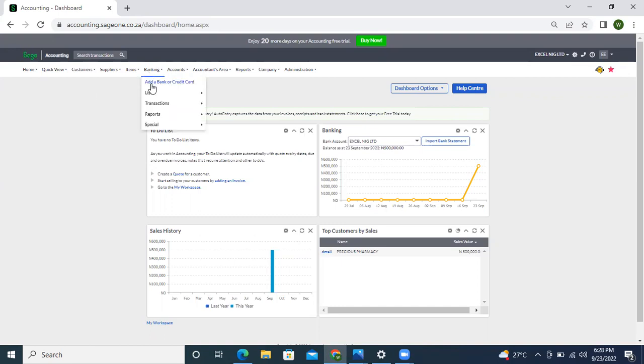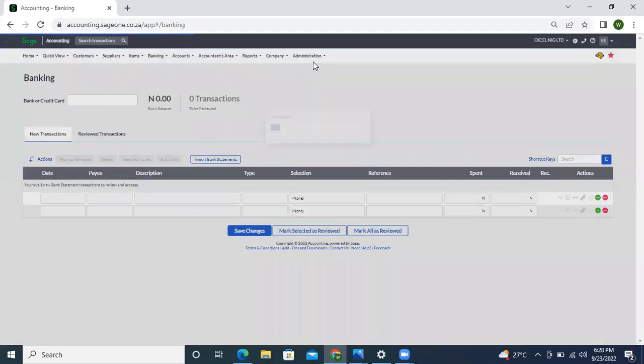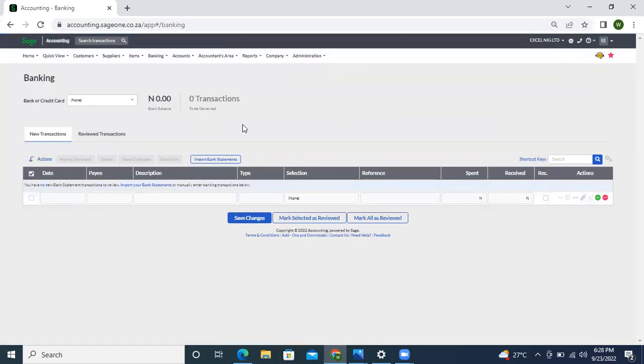So you come to banking, you come down to transactions, and you come to where we have our banking. When you click on banking, it's going to bring up this window for you to see. Then you come over where we have bank or credit card, click there and select the bank account of the company.